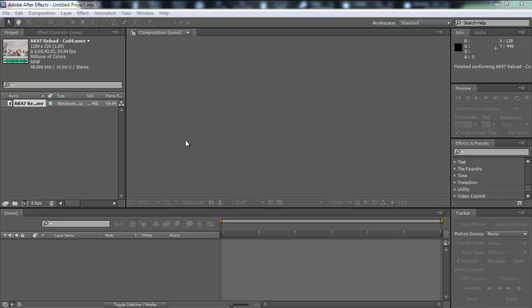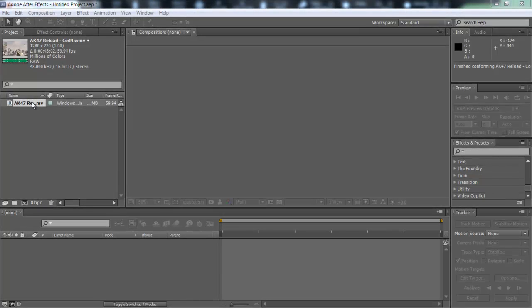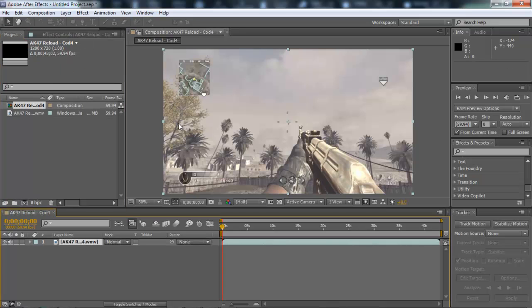I'm just going to do a quick tutorial on how to use Twixtor. So basically, you're obviously going to need a clip which you're going to want to Twixtor, and obviously you're going to need to have the effect Twixtor. So first of all, get your clip into After Effects and just drag it down into the composition tool.